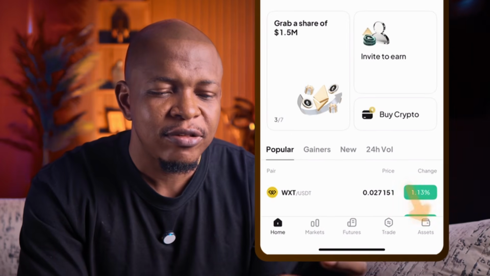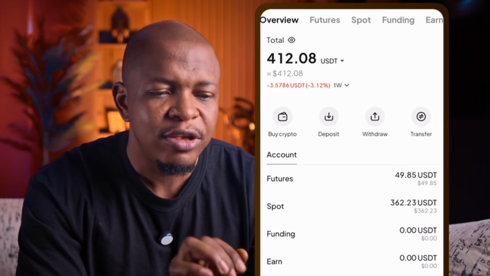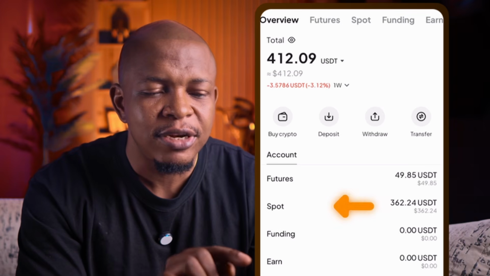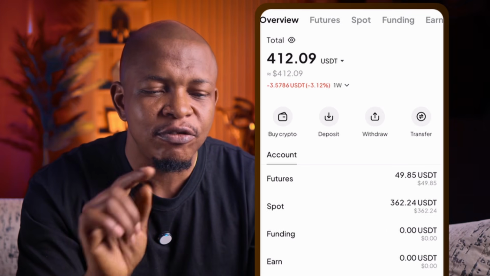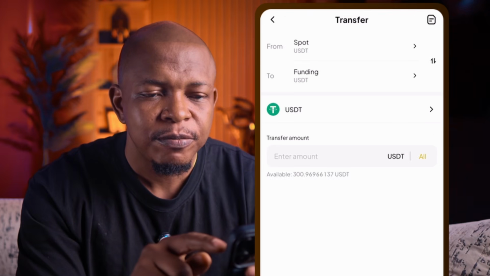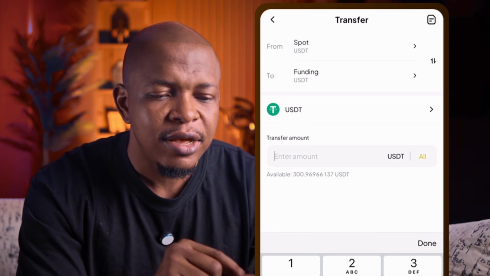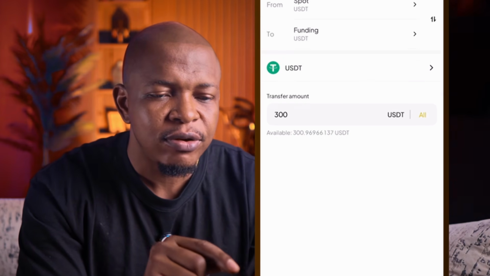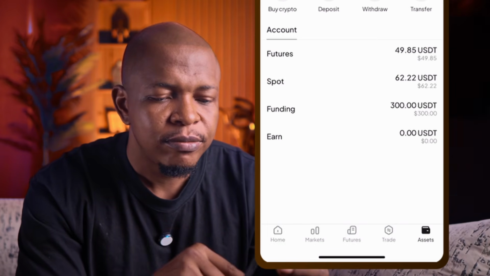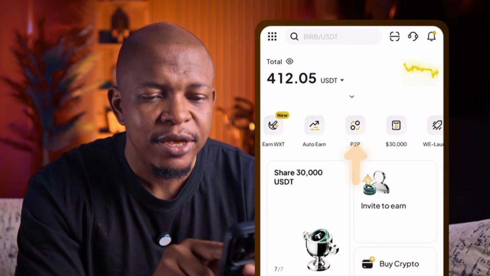If you go to your assets at the bottom menu, you will see the money you have and where the money is. So I have some in my futures, some in the spot wallet, and the funding is 0. To be able to sell, I have to move this money to my funding wallet. So I'm going to click on transfer and make sure it is from spot to funding. And I can transfer the whole of the $300 I have in the spot wallet. So that is done.